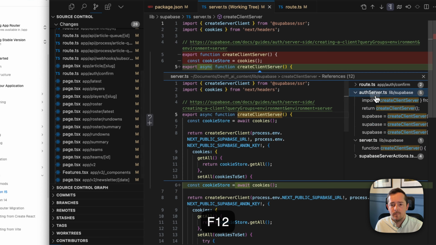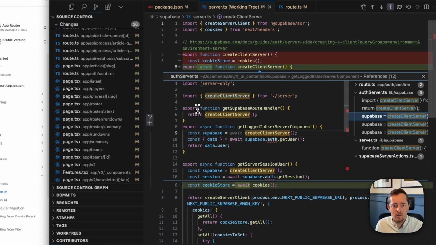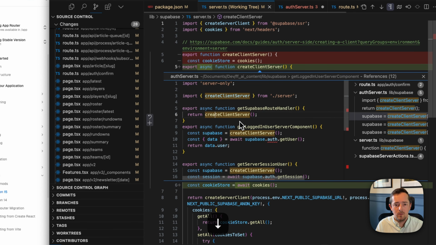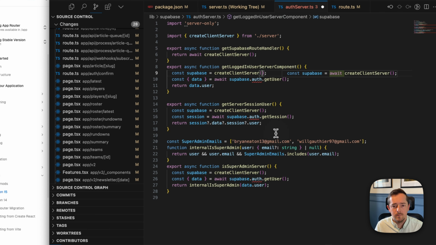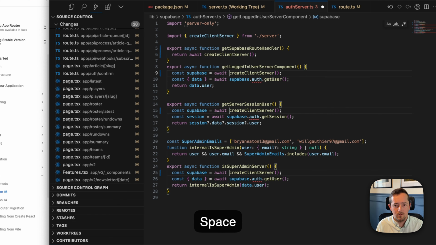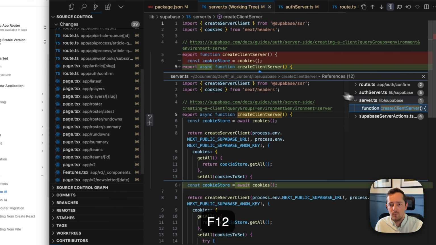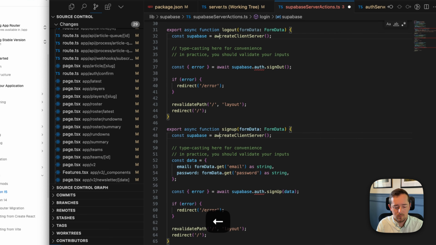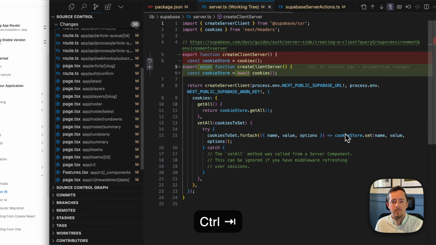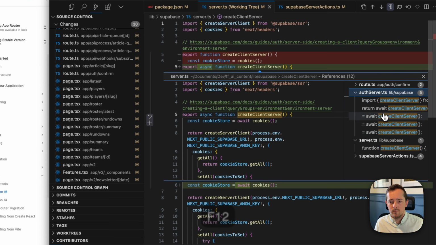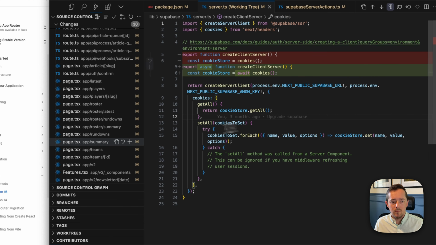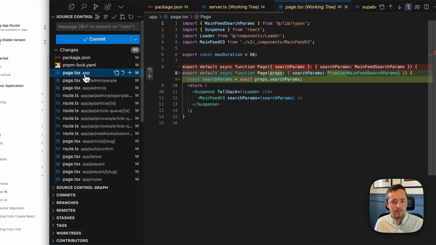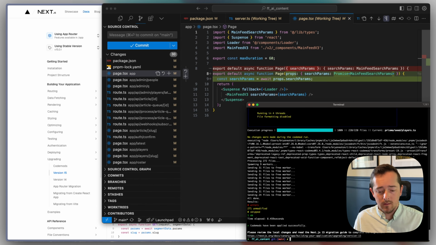And jump over here. Let's go back to all the references. And I think I got them all. Okay, so we made those updates. It's awaiting everything. Now let's make sure it runs npm run dev.